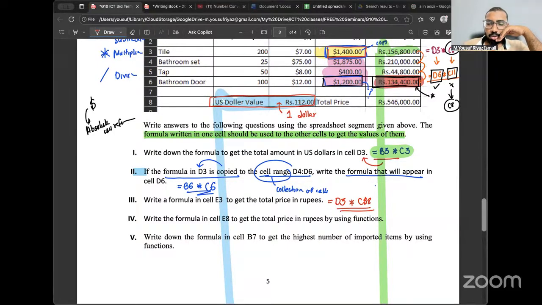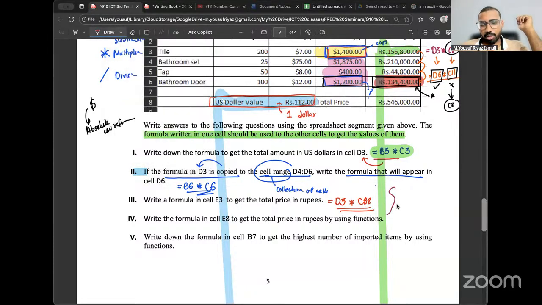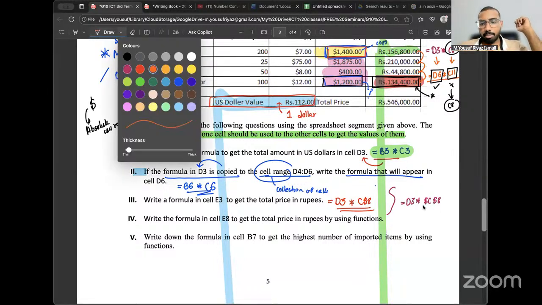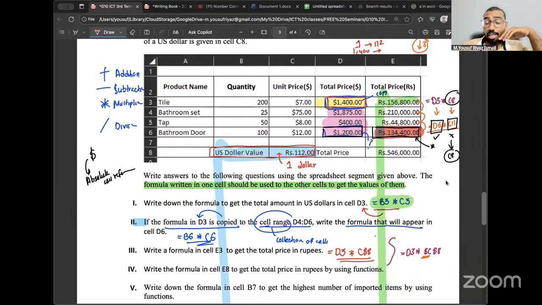What if I use both row and column in this case? Not a problem. That's extra protection, if you want to put that as well. If you write the answer as equals D3 into $C$8, that's also correct. But is the dollar before C necessary? Is it compulsory? No. So basically, we use a dollar symbol if we want to stop something from changing.